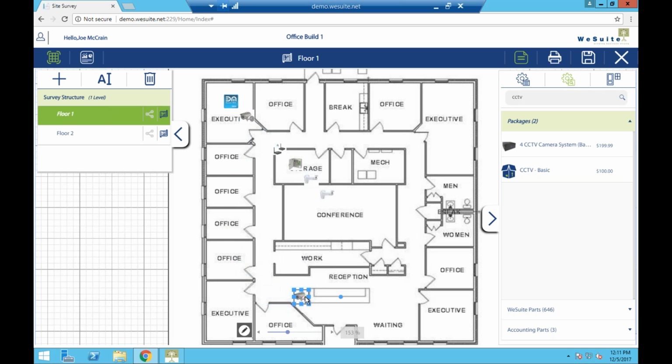Okay, so now I can start placing the parts where I want them. Okay, I want this to look at the front door, and I want this to look at the break room here in the corner. Put my panel by the door. Okay, so I'm just going to start adding everything that I need all over the canvas here.